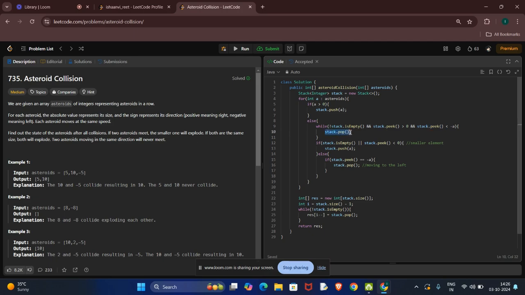Hence, we'll use stack.pop. Now, if the element which we are trying to push inside the stack does not collide with any element, which means the stack is empty, like it is at its initial place, and the element is smaller than 0, then we can simply push the element into the stack. Else, the smaller element will be popped. It will be exploded.